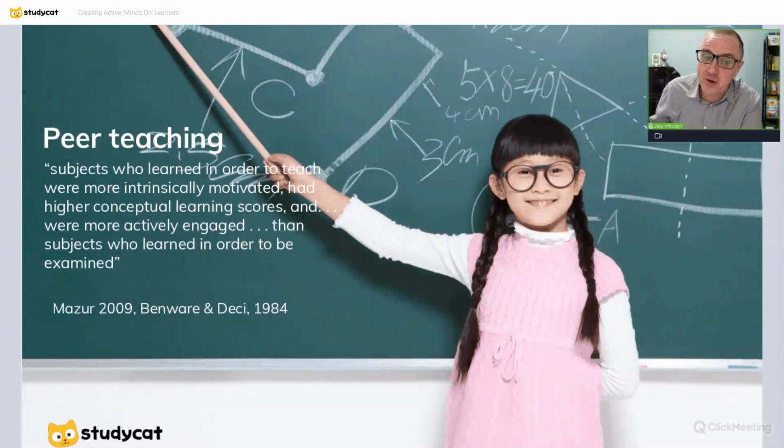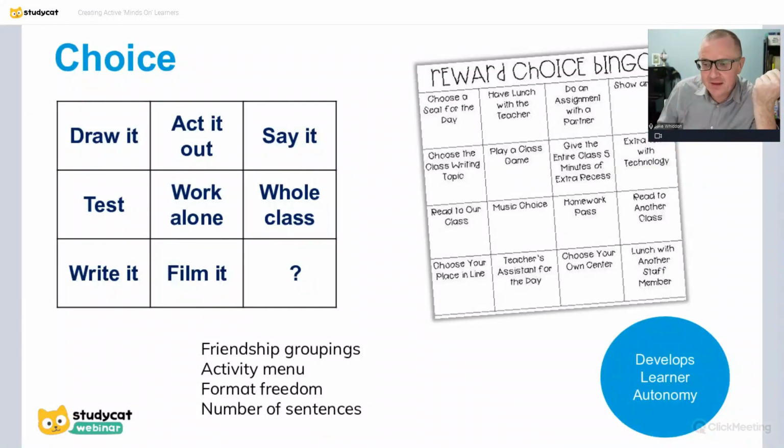And even this one's quite old, from our very famous friend at Harvard here, Mazur, and Deci is another very famous study about this way back in the 80s. Deci is all about motivation, but research is now also showing that's because that's the way the brain works. And then the last one is just a choice menu.